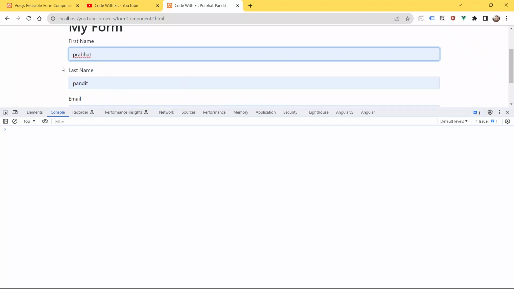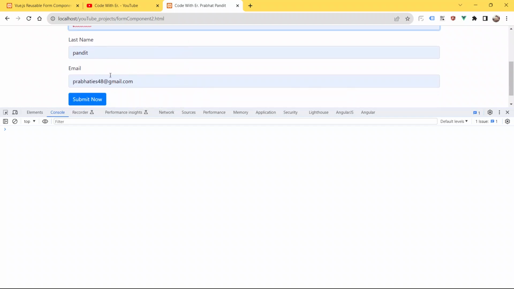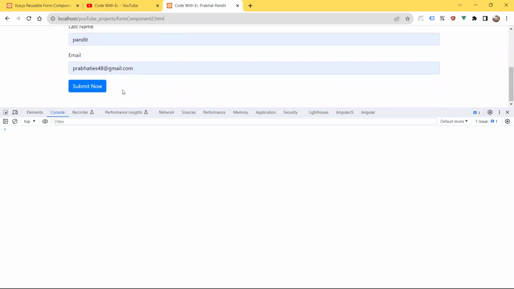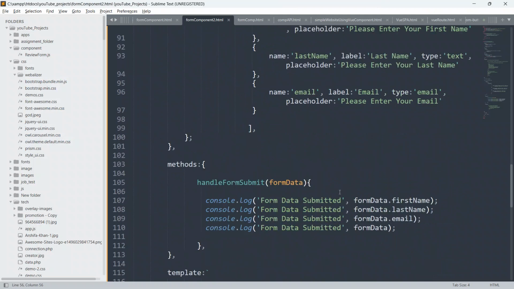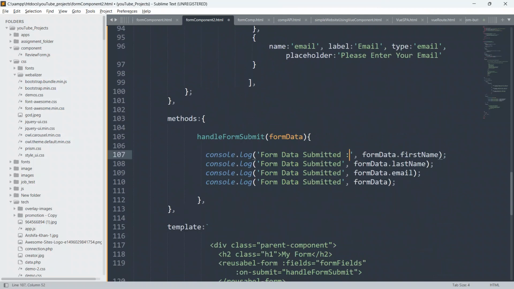First name is Prabhat, last name is Pandit, and email address is prabhaties48@gmail.com. Now hit the submit button and see the magic in the console. See, boom guys, our code works. As you can see here, form data submitted, Prabhat Pandit, and prabhaties48@gmail.com. So guys, just give your colon here. Sorry guys, today I'm forgetting a lot of things.